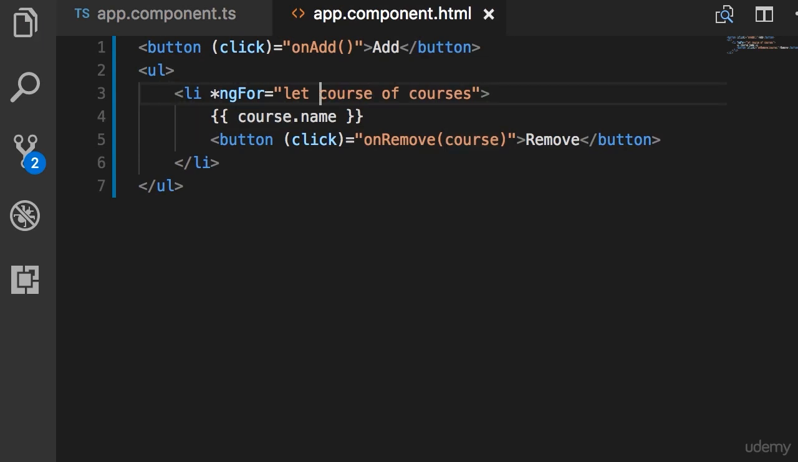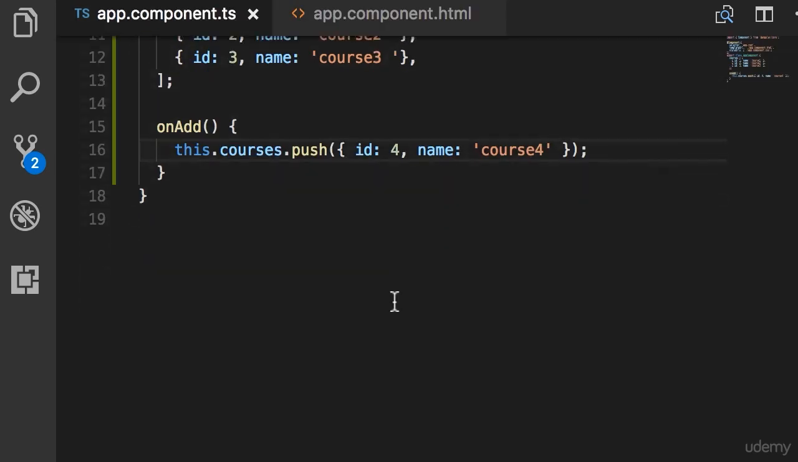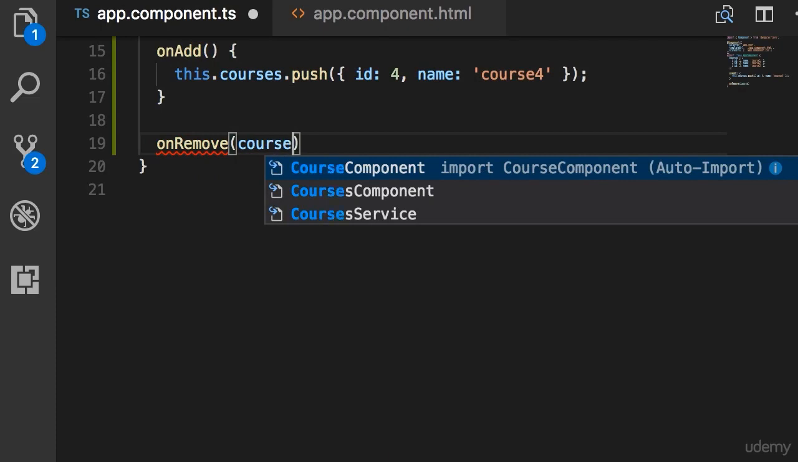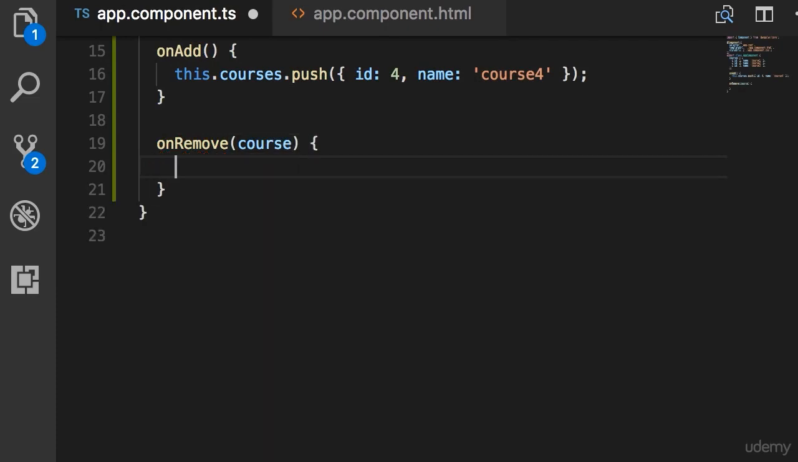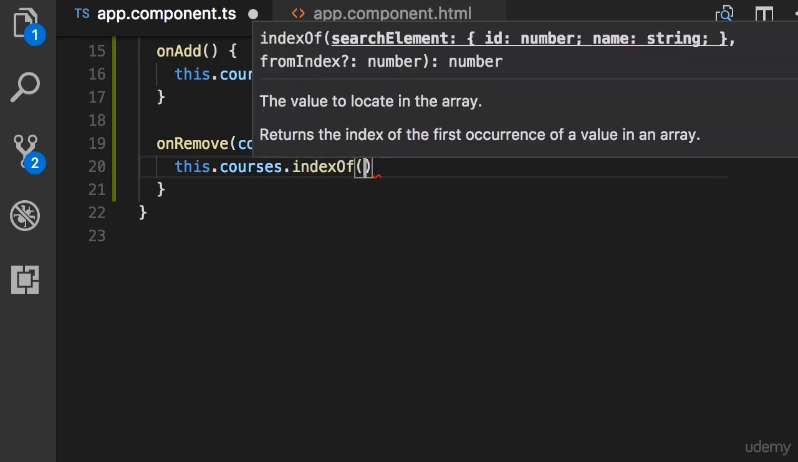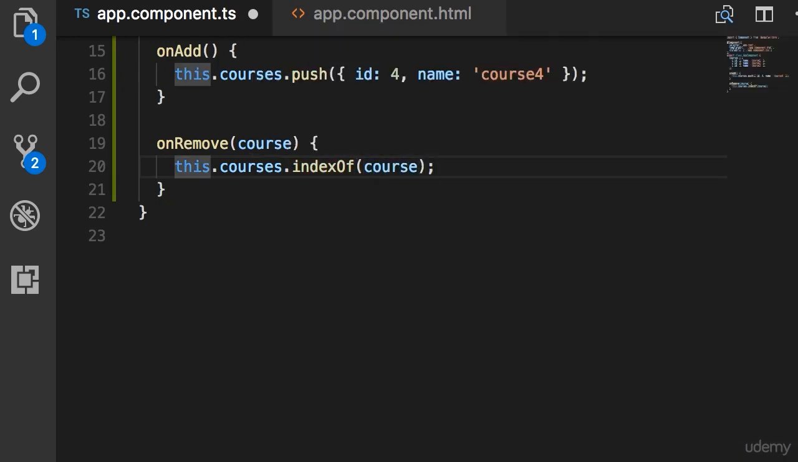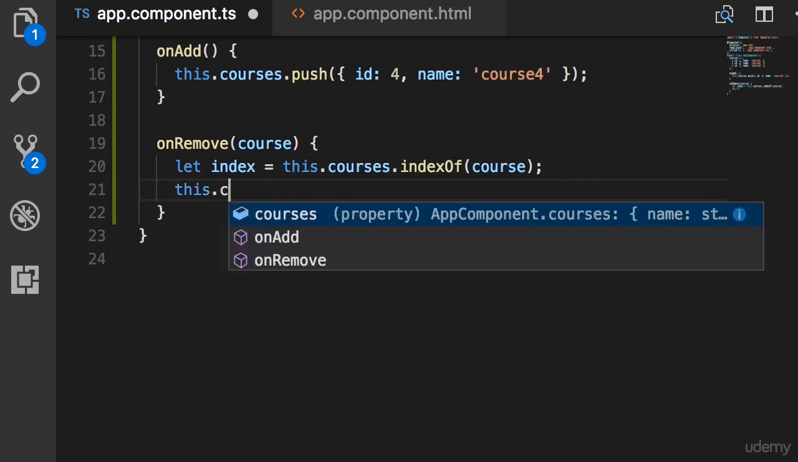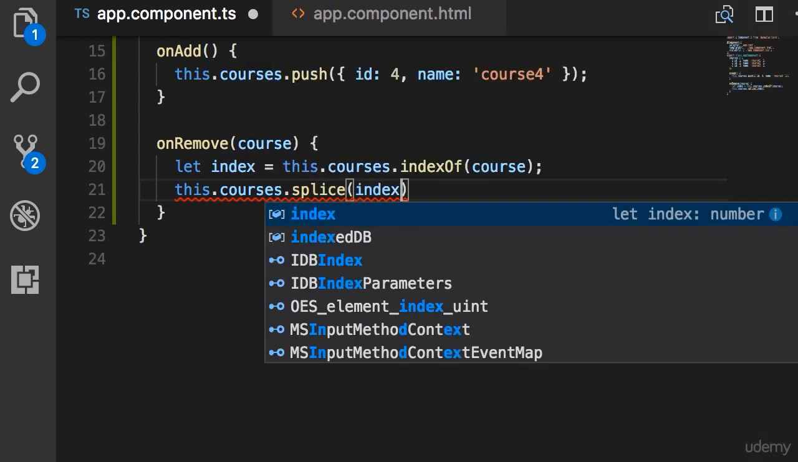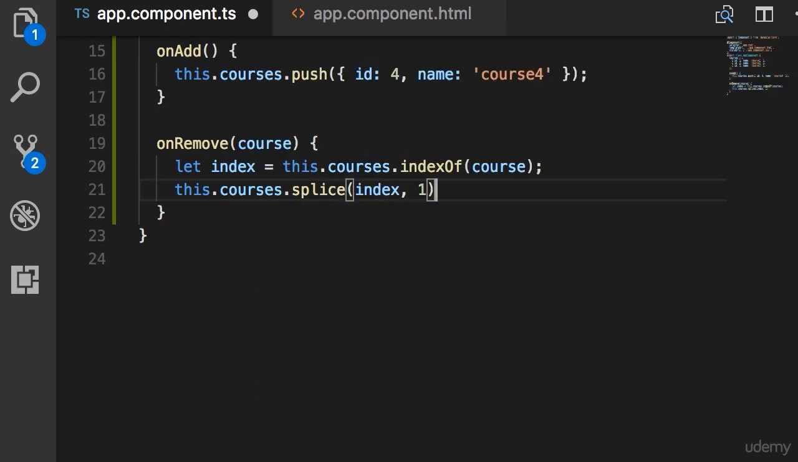Okay. Now back in the component. So similarly, I'm going to add another method onRemove. Here we get a course object. Now to remove this from an array, first we need to find the index of this course in the array. So this.courses.indexOf this course object. We get the index, and then we call this.courses.splice. So we go to that index and delete one object.